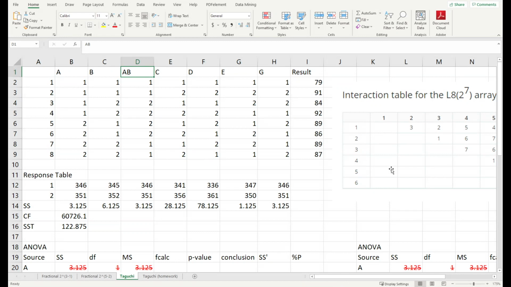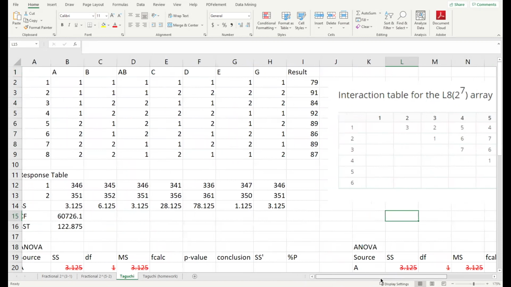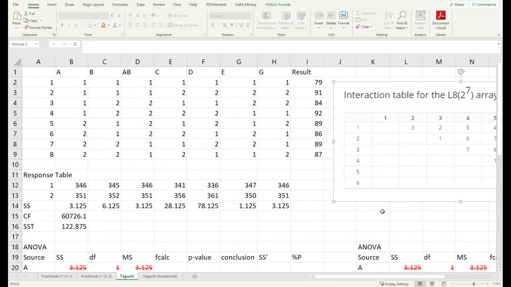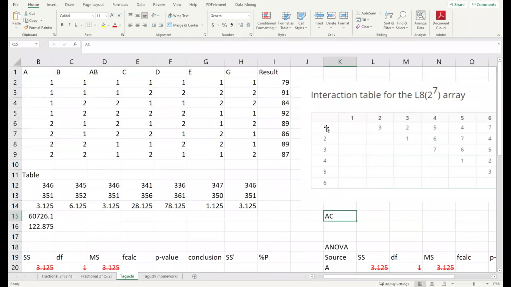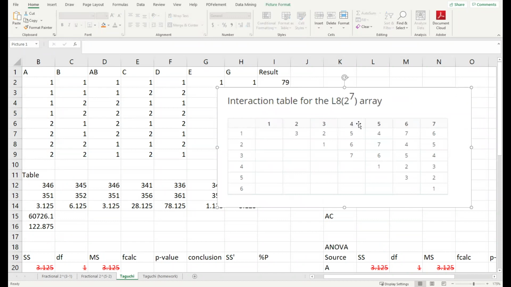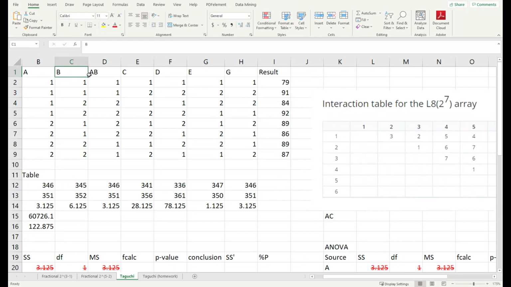Let's say we are also interested in AC. A is in column 1, and C is in column 4. Therefore, 1 and 4 should be placed in column 5. That is our interaction table. So 1 and 4 should be placed in column 5. Counting columns 1, 2, 3, 4, 5, this is where AC should be.